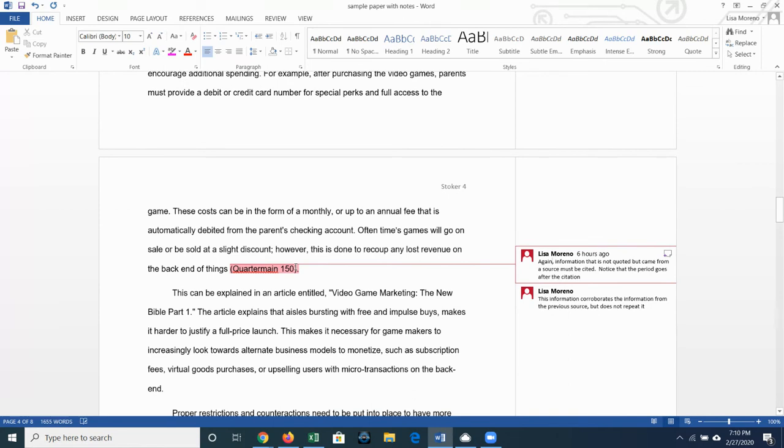Here, this information is paraphrased. There's no quote, but the writer, the student, put the information in his own words. So he still needs to cite the source. Whenever you get information from a source, you need to give them credit, even if you put that information in your own words. So here we have Quartermaine and the page number 150.